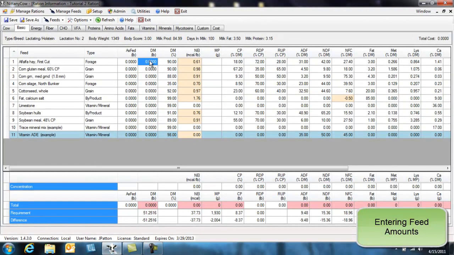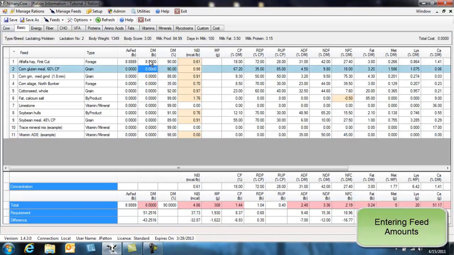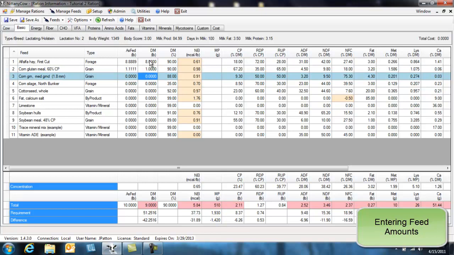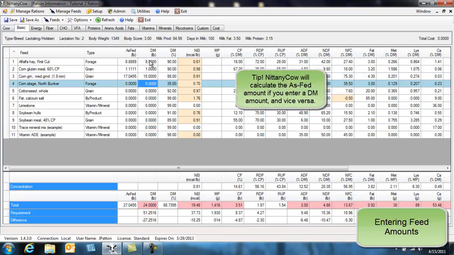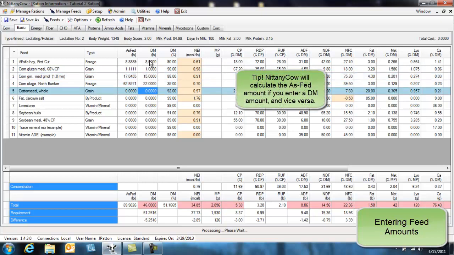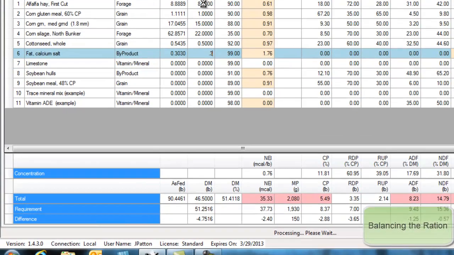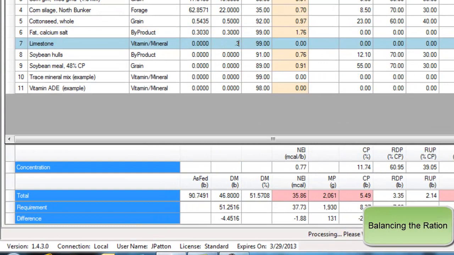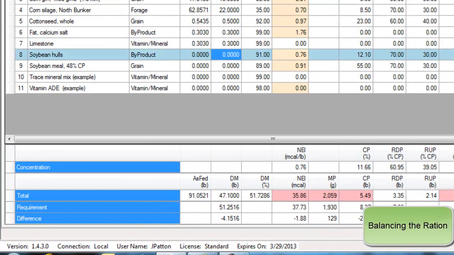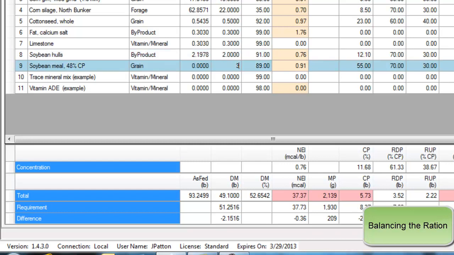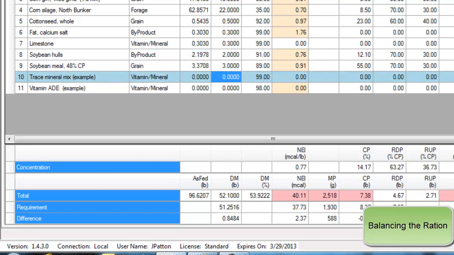Now that the relevant feed analyses have been altered, you can enter relative or absolute amounts of intake on a dry matter or as-fed basis. Note that if you enter a feed amount in the dry matter column, NittanyCow will automatically calculate the as-fed amount and vice versa. At the bottom of the ration worksheets, you will see summary calculations for the ration, nutrient concentration, totals, the predicted requirement, and the difference between the nutrient total and the predicted requirement.